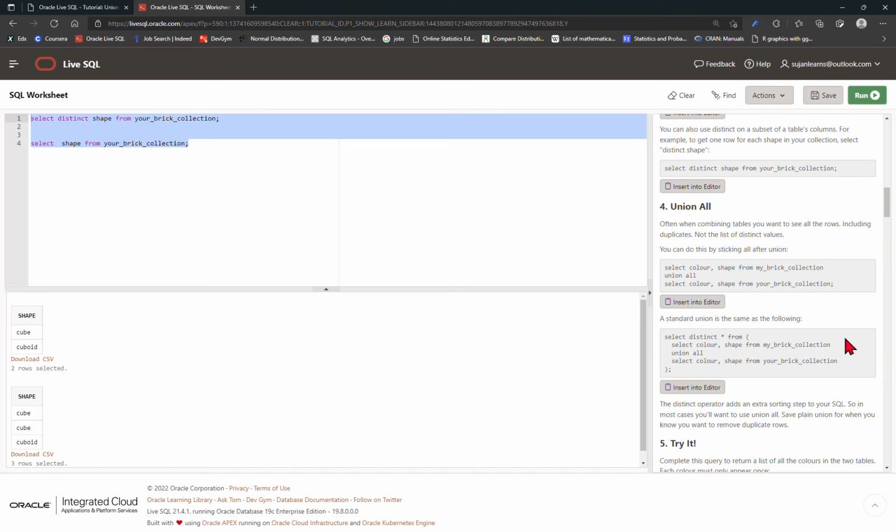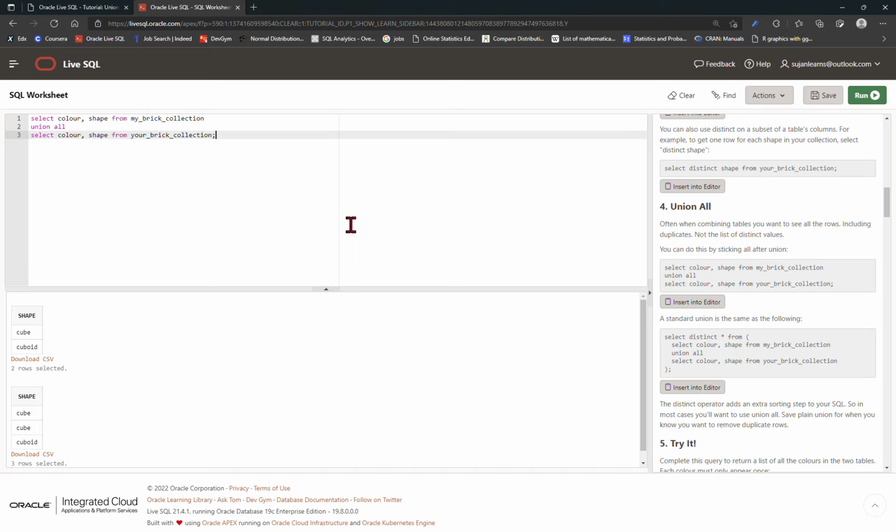Union all, section 4. Often, when combining tables, you want to see all rows, including duplicates, not the distinct values only. You can do this with union all. Here's the example. Here, we are combining two tables, my bricks and your brick collections, with union all, and this preserves all the values without removing the duplicates.